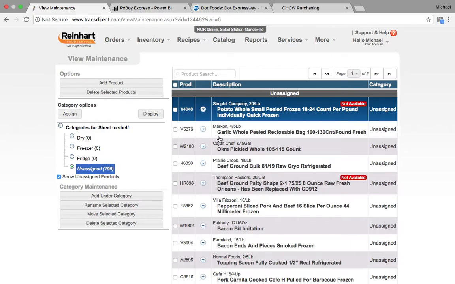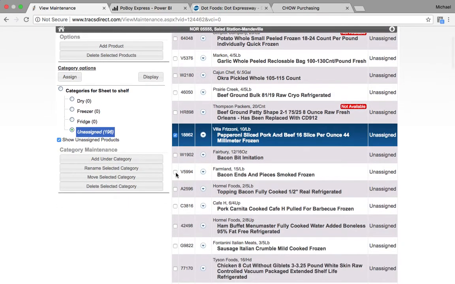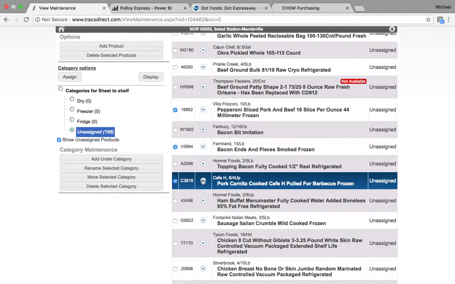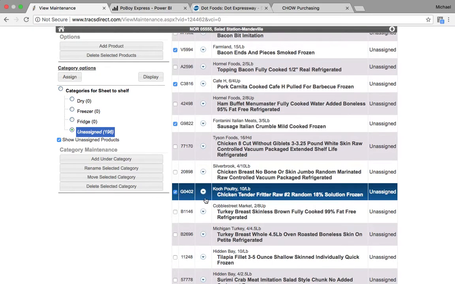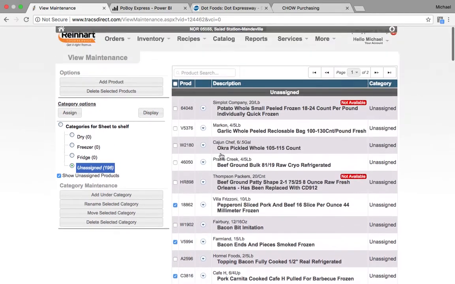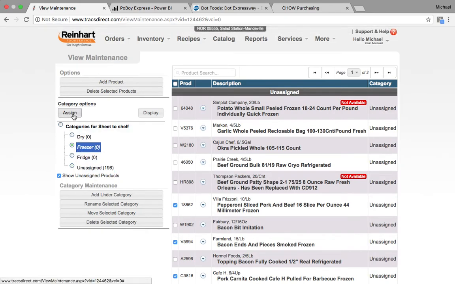So let's start with our freezer. Anything that says freezer or frozen, we're going to click frozen, frozen, frozen. You get the idea right here, right? We're going to go, where do we want that to go? In our freezer. Let's assign that.